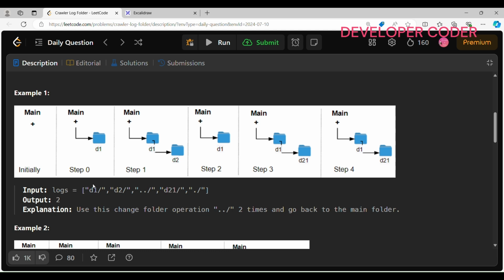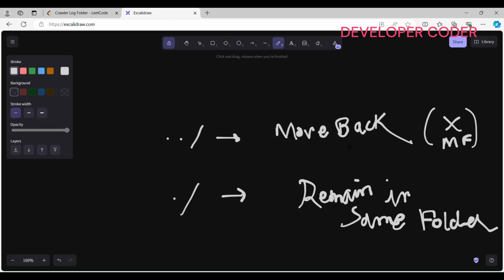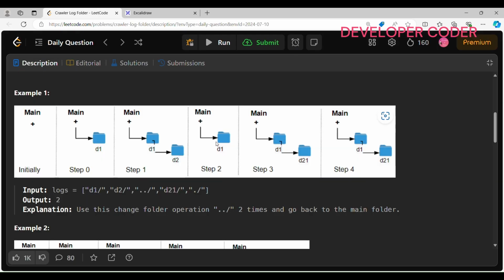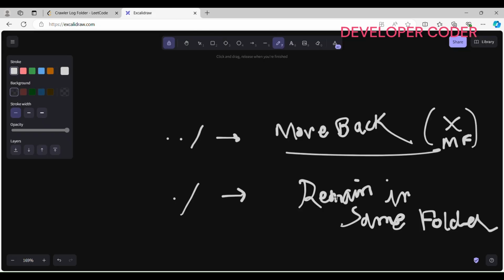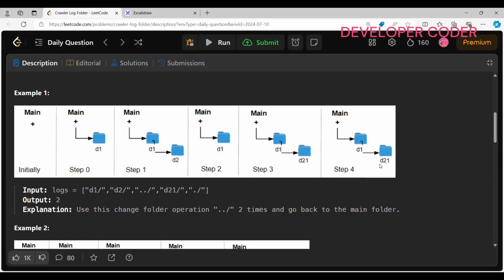Initially we are going to start from the main folder. Then d1 forward slash, so here we are creating a new folder d1. Then d2 forward slash, that simply means that we are creating a new folder named d2. Now dot dot forward slash simply means that we are moving back, and it is not the main folder, so we are moving back to d1. Then d21, so here we are creating a new folder d21. Then dot forward slash simply means that we remain in the same folder.